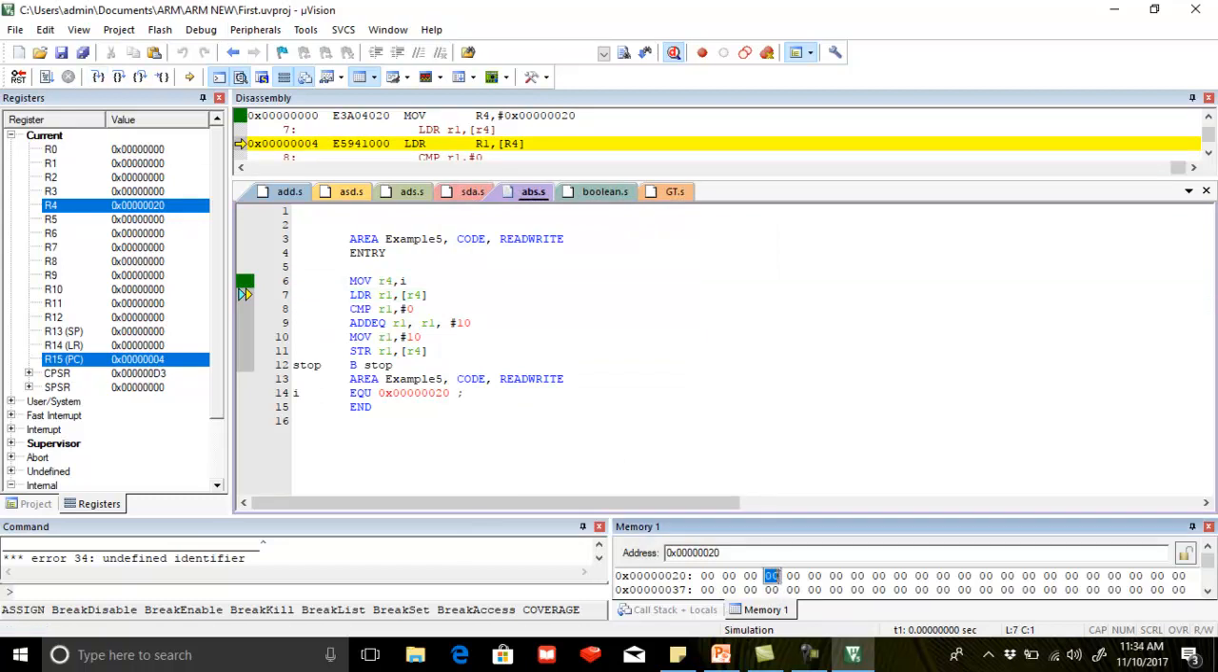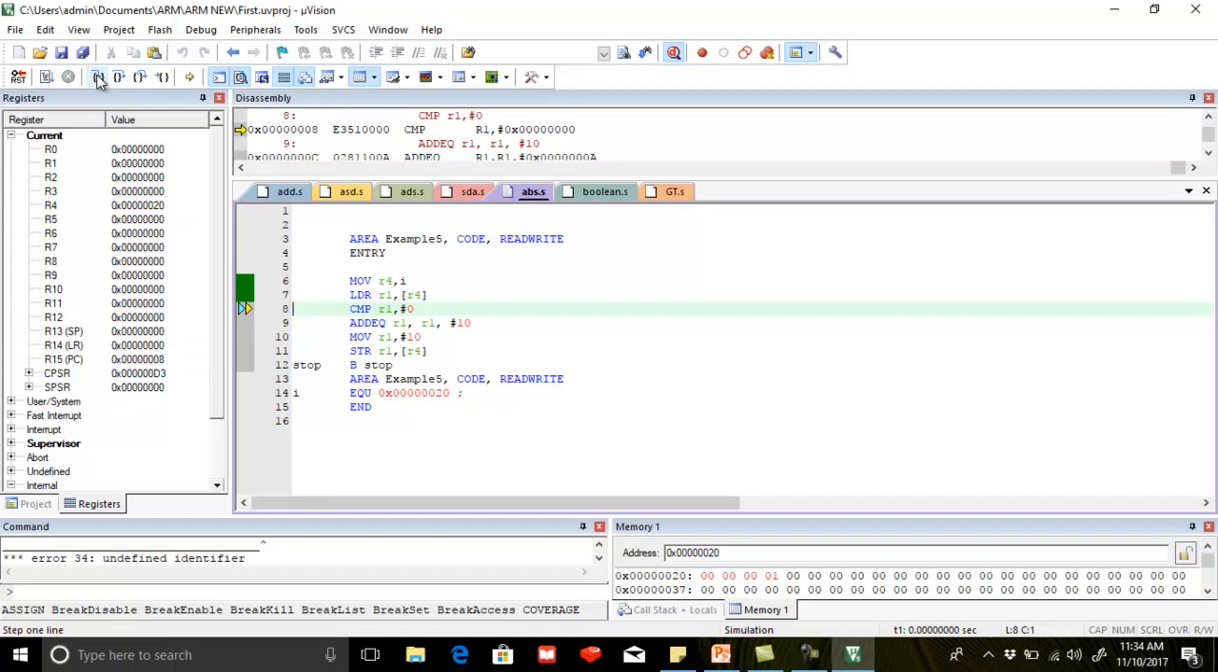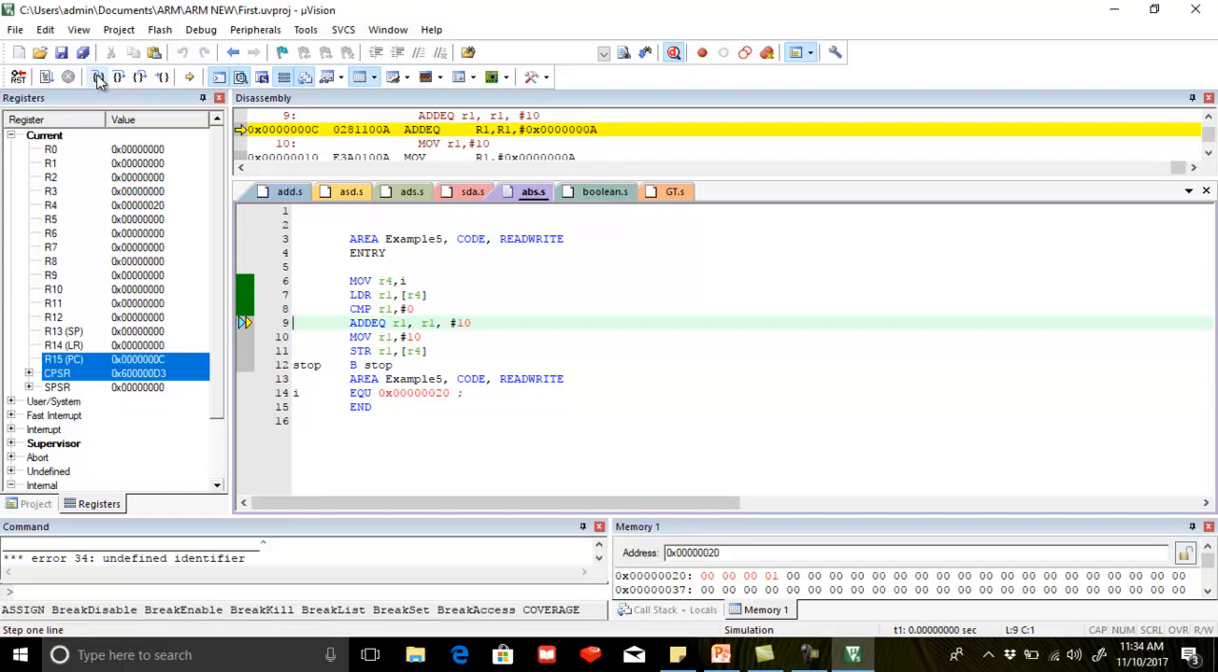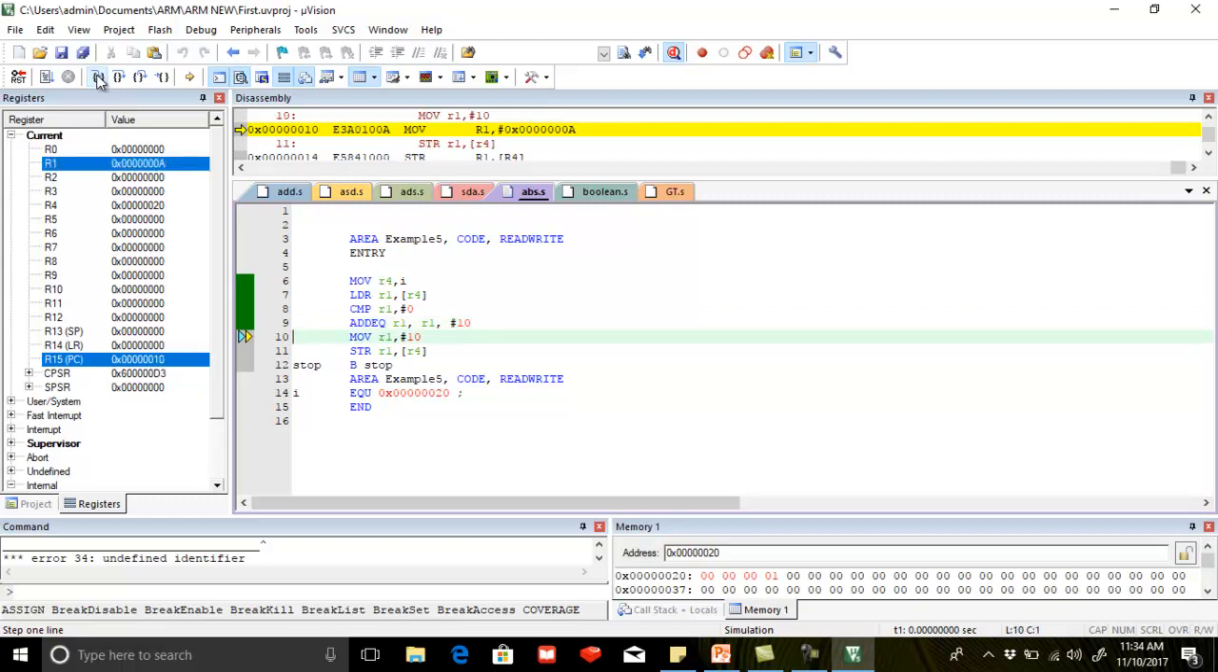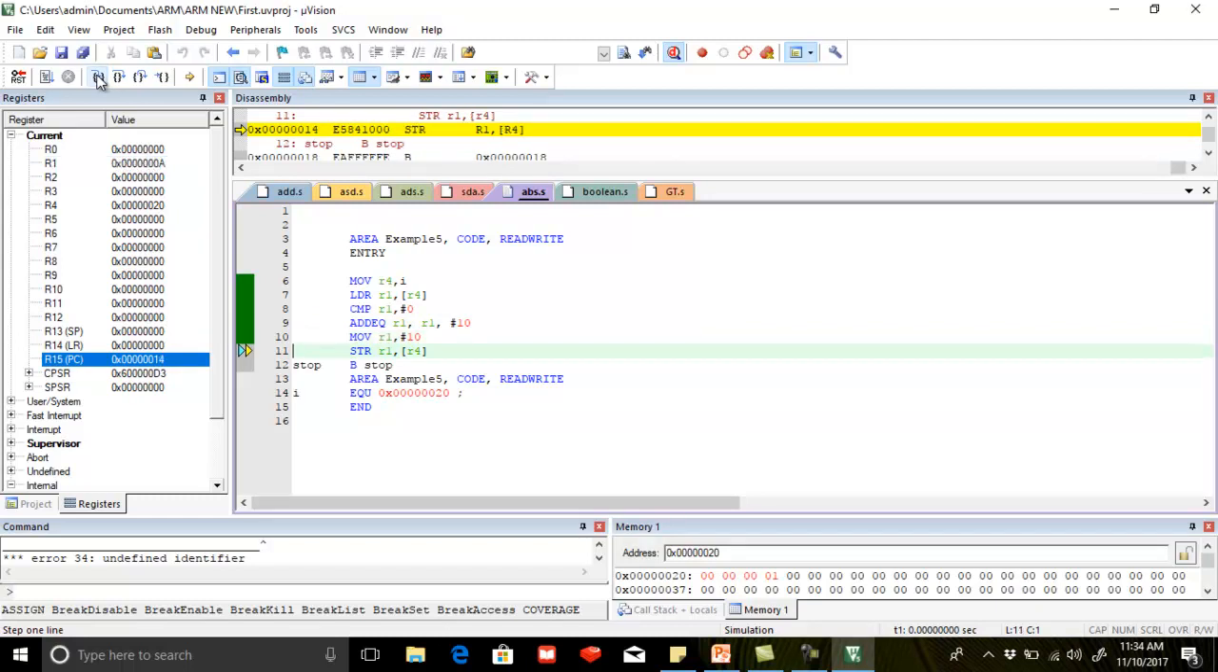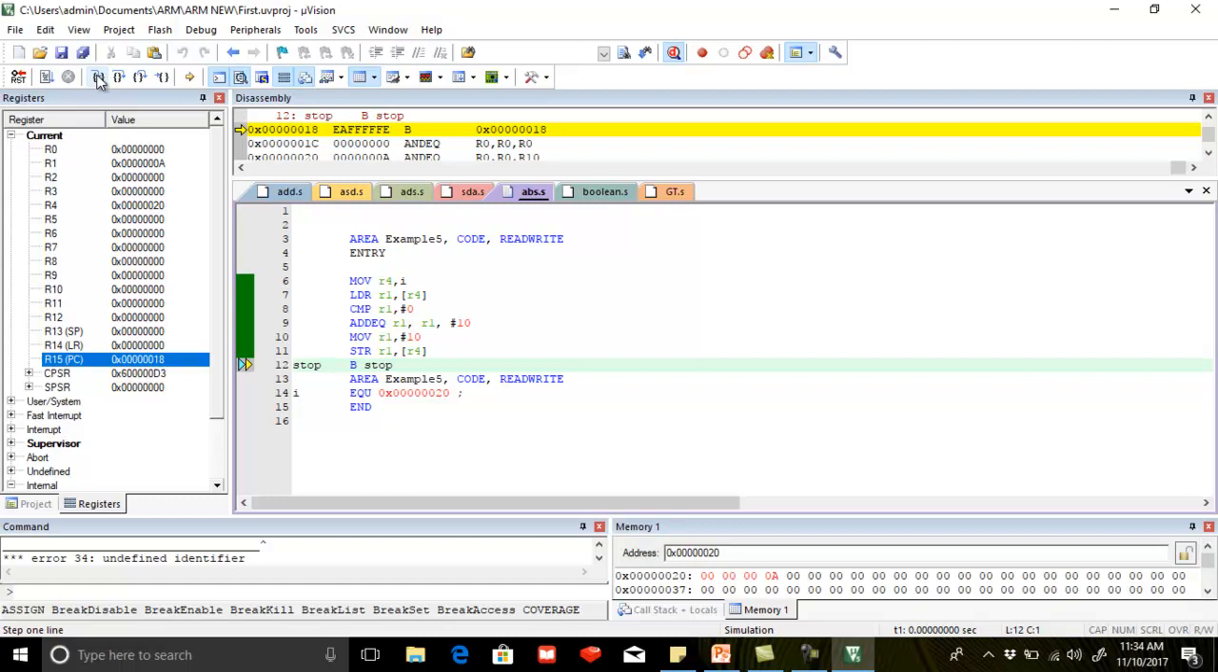So let me give a value. So compare R1 with 0. So they're not equal, so I'll have to move 10 into R1. So I move 10 into R1 and then I store the value back, which is 10. So I store the value back into the same location. So that's the simplest form of conditional execution that we have here.